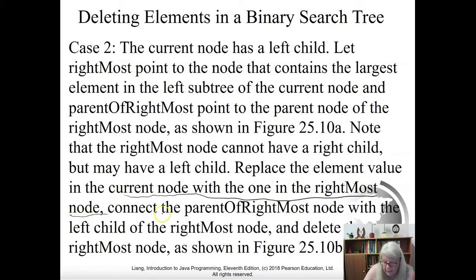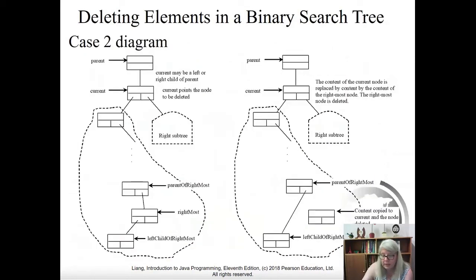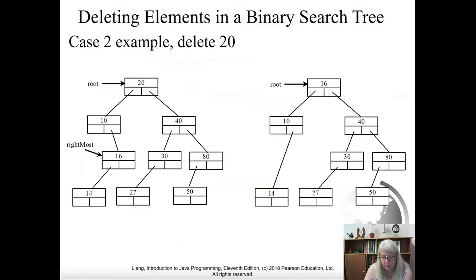Connect the parent of the rightmost node with the left child of the rightmost node. Oh, this sounds confusing, but if you look at the example, it becomes better. So the rightmost node is that one, and that's the parent. So the rightmost node we are going to connect, and we will see what happens with the parent now.